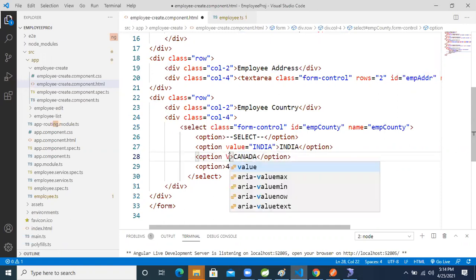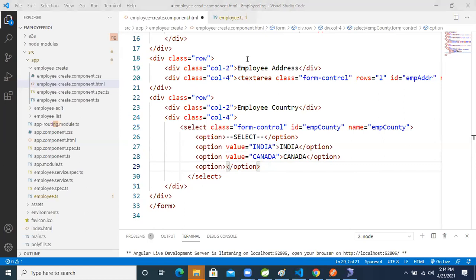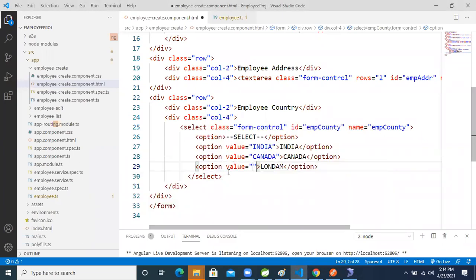Okay, so next what will we do now? Value paste, right? So another one more let's take. Fourth one, what can I take? London. Value equal to London, right? These three countries we are taking.